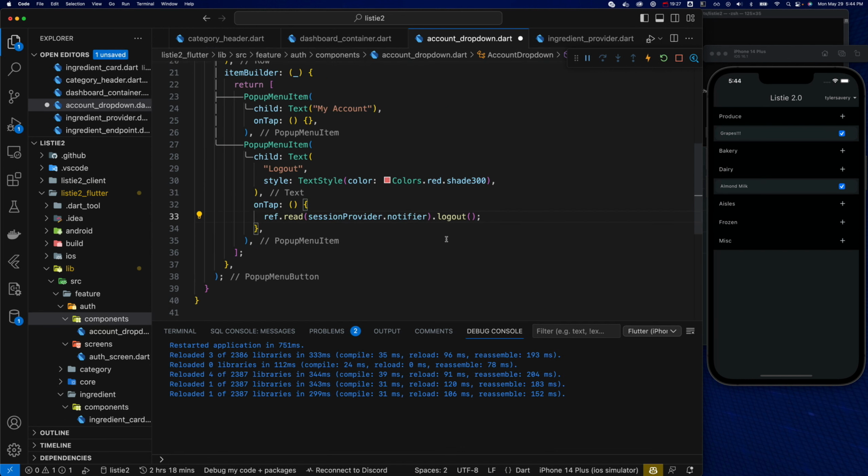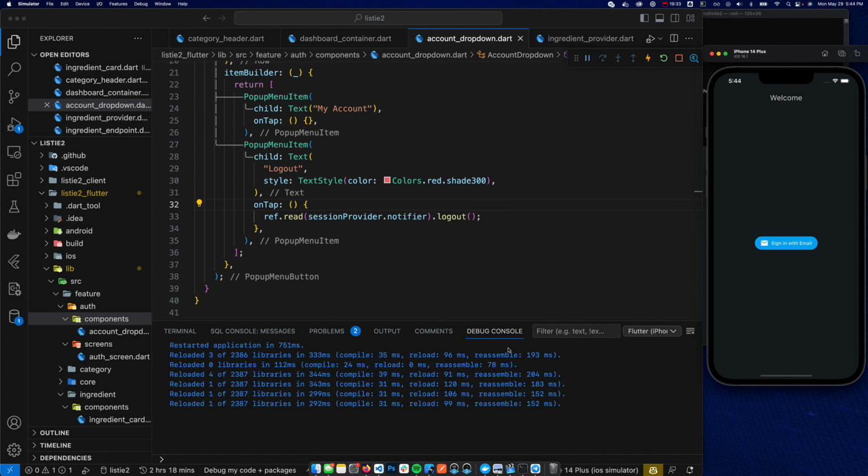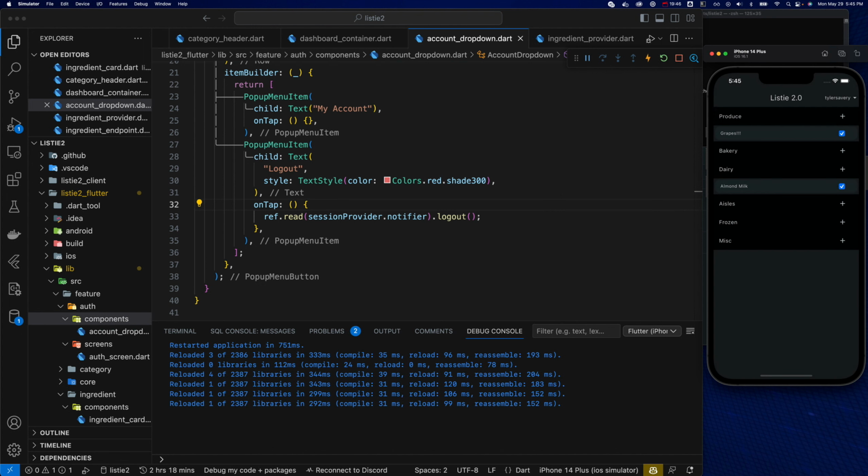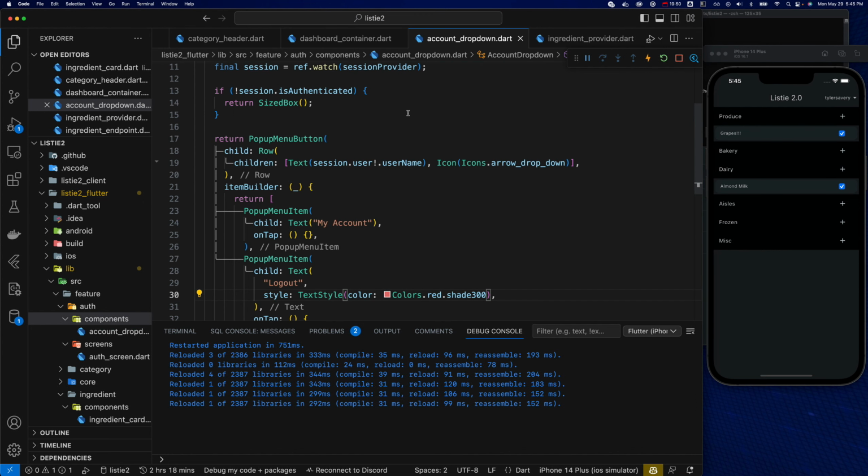It's great. Now, all that is good. Again, we could probably have a confirmation: are you sure you want to log out? But this is such a simple app that we're not going to worry about that. So let's now log back in again. And we're back. And my account. Okay, maybe we're going to have another page. So let's figure that out.